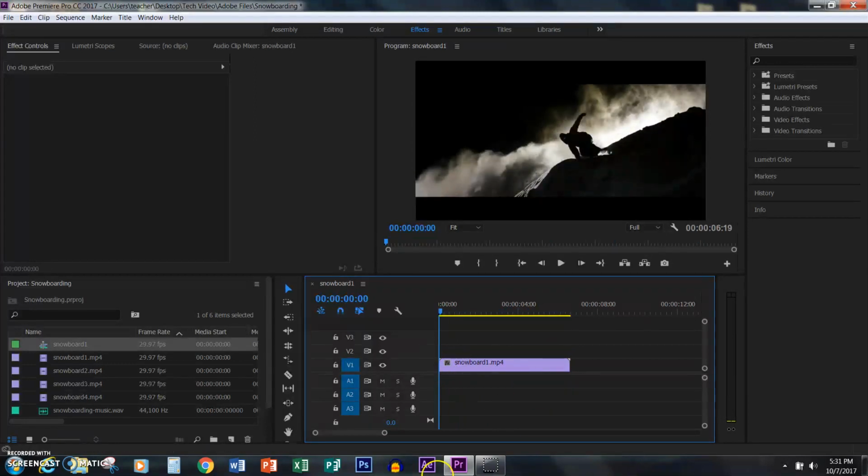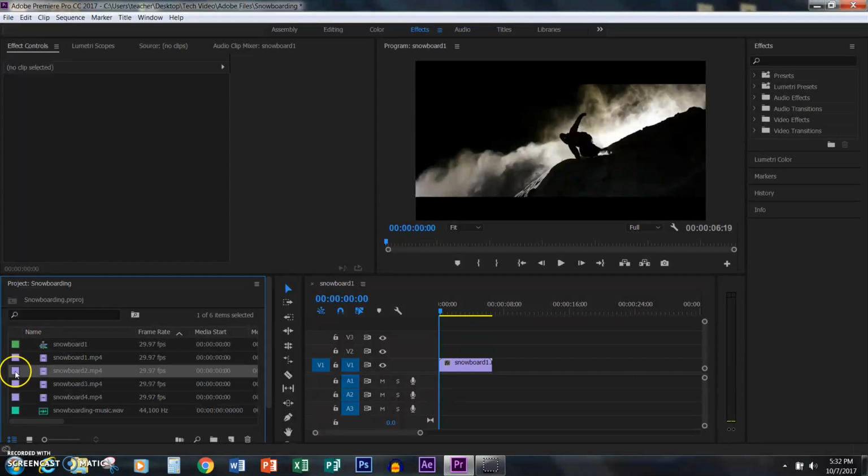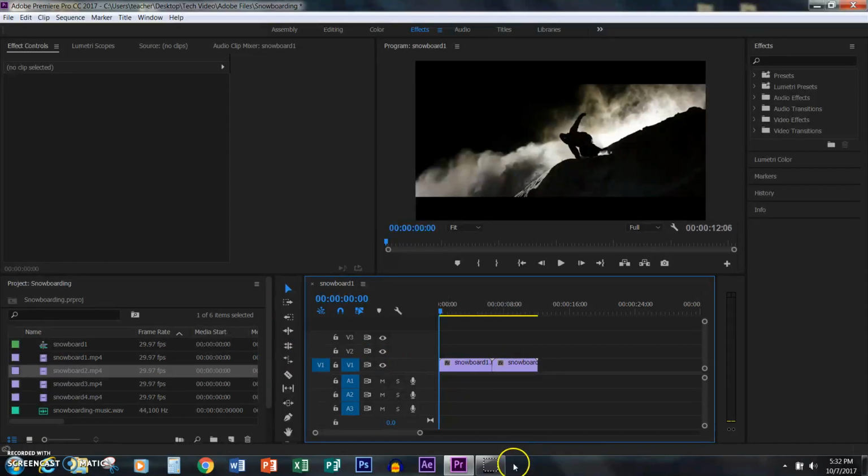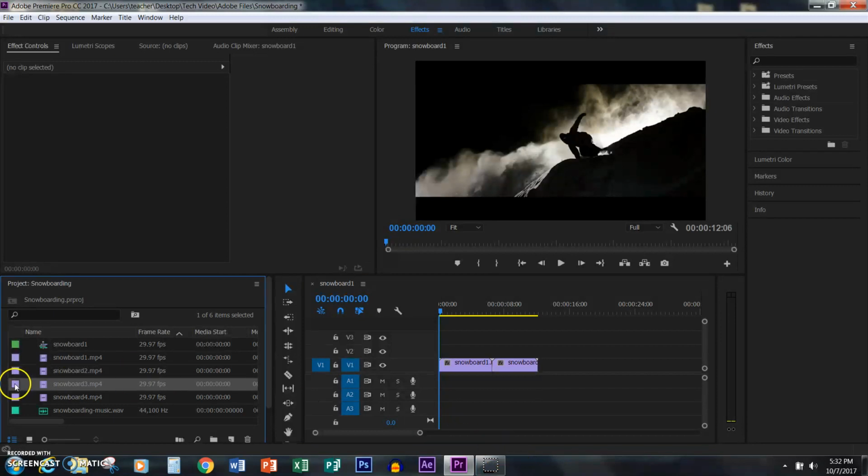Now, at this point, the scroll bar down below will enable you to make these clips larger or smaller proportionally. I'm going to make them a little smaller proportionally just so that you can see adding the clips. I'm going to now click on Snowboard 2, drag it over to the timeline, and place it at the end of Snowboard 1. Same thing for Snowboard 3.